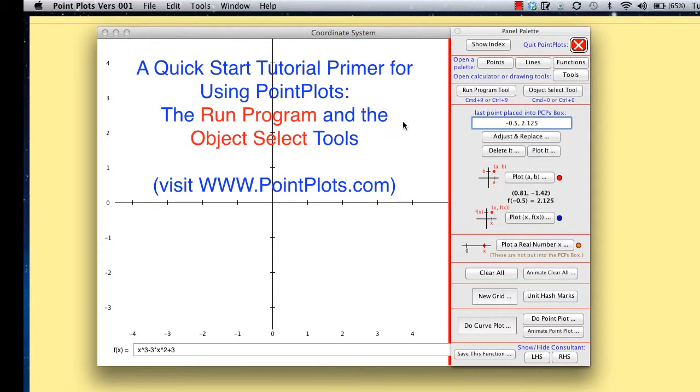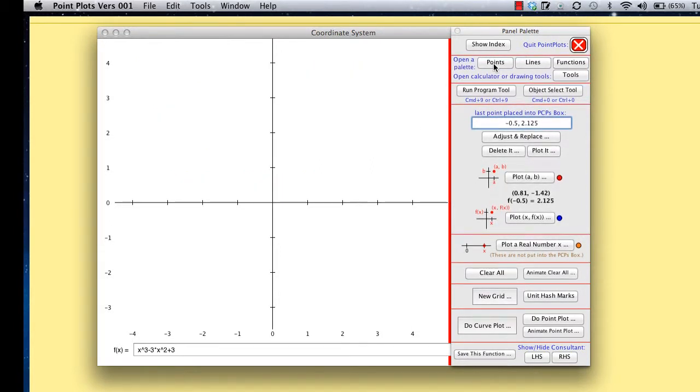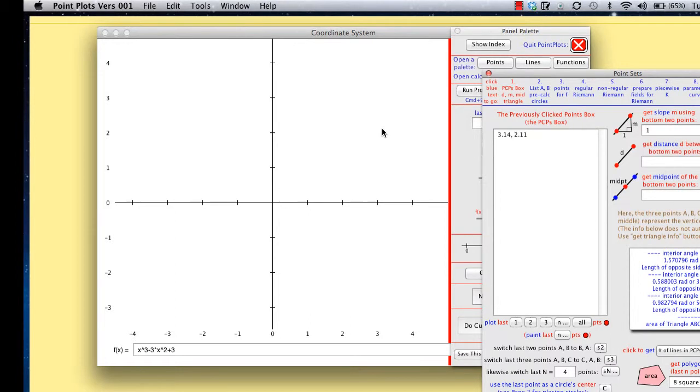Note that when you click a location on the coordinate system with the Run Program tool, that point is then seen here in the last point placed in the PCP's boxed field. Notice that the points are not plotted. The main thing is that the point is listed as the bottommost point of the PCP's box, as we see here on page 1 of the points palette. From here, we can, of course, plot the points using one of the buttons below the PCP's box.